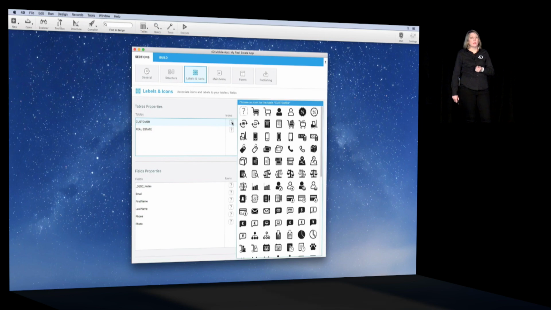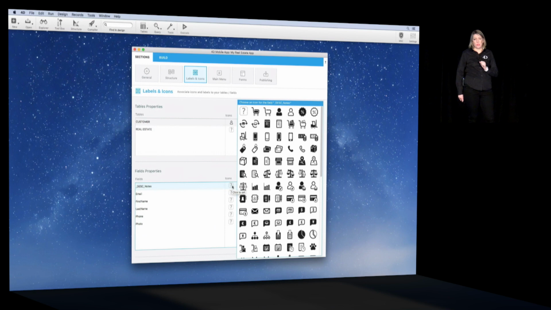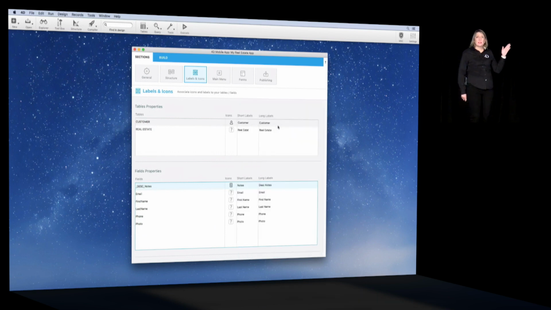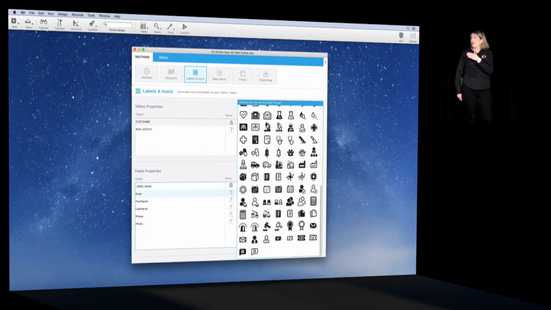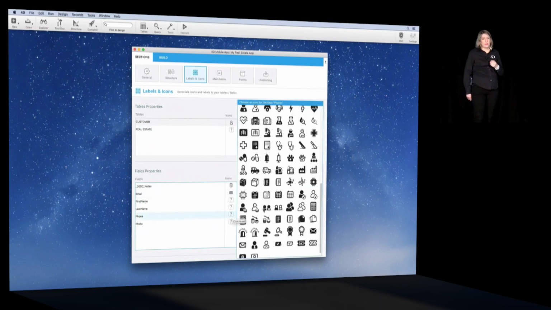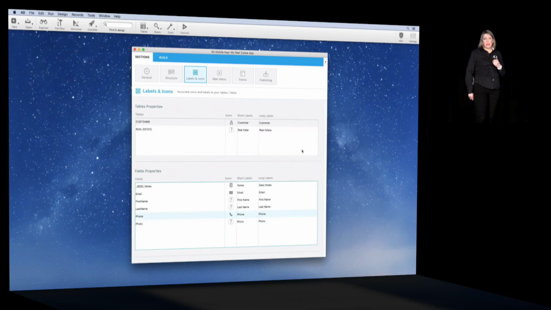Now let's pick some icons for the tables, and then rename desk note to notes only. You can see that we have a wide list of predefined icons for you. Of course, you can also upload your own icons if you wish. So we select the icons for our fields, and now we will do the same for the real estate table.